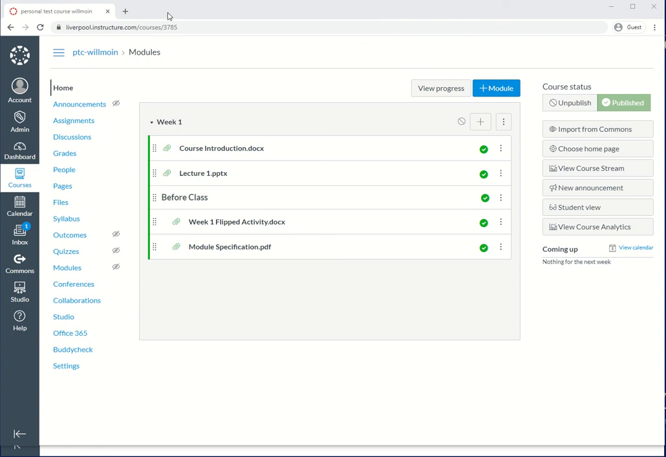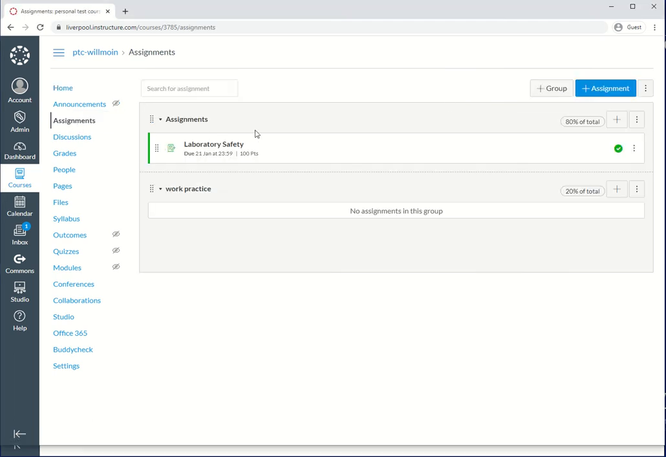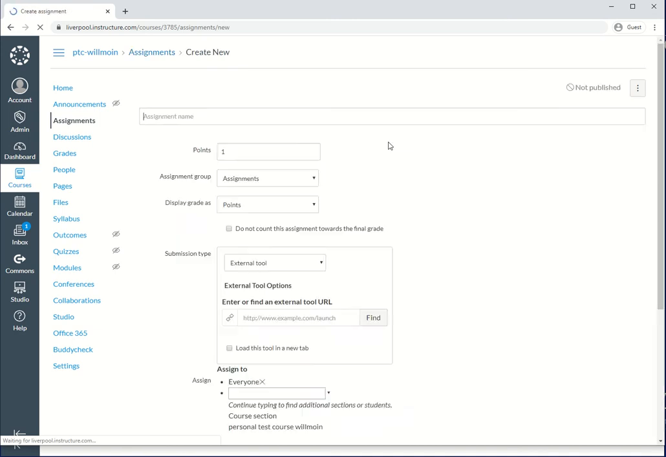So I'm just going to show you how to set up a peer evaluation of group work using Buddycheck in Canvas. So here I am as an instructor in a course. To set up the Buddycheck, what I would do is go to the assignments area here, the course menu, and click on the plus assignment button as usual.